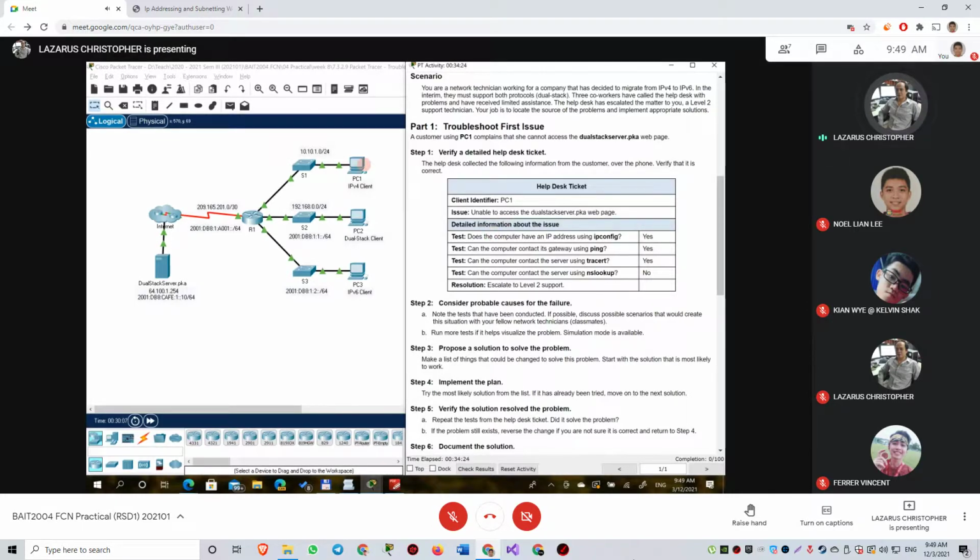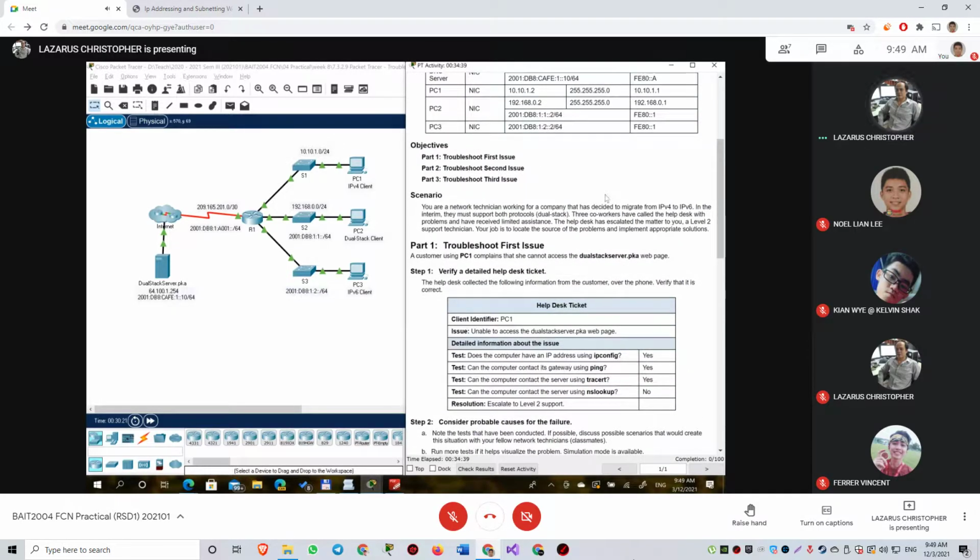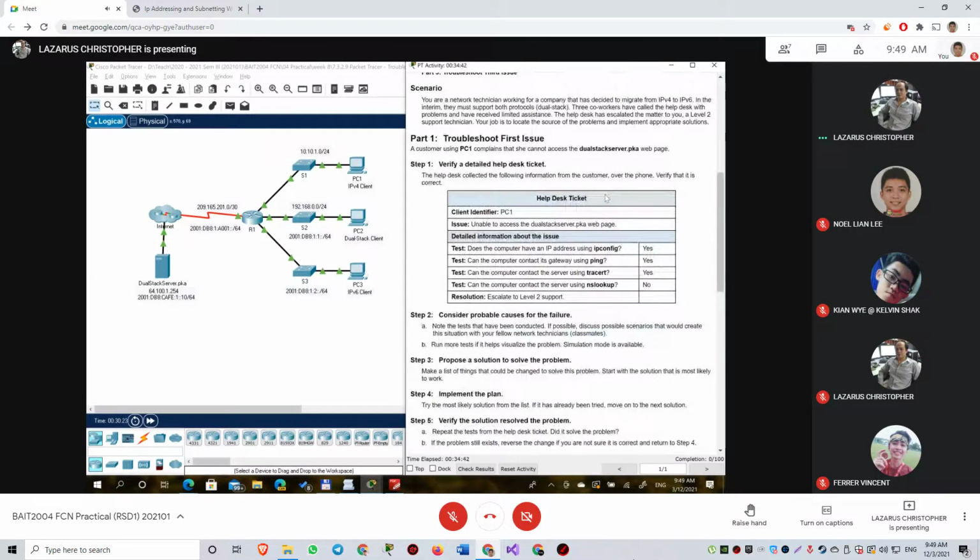So you can click on PC1, click on the desktop, and go to the configuration tab, and then you can check the IP configuration by comparing it with the one in the table. Sometimes people say yes, the IP address is this, but when you go and check, there's a typo. So you get used to that, and you double check.